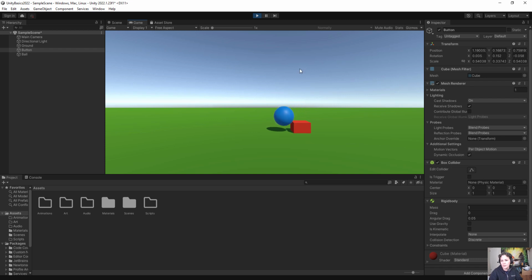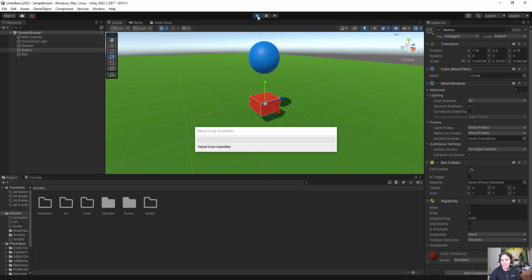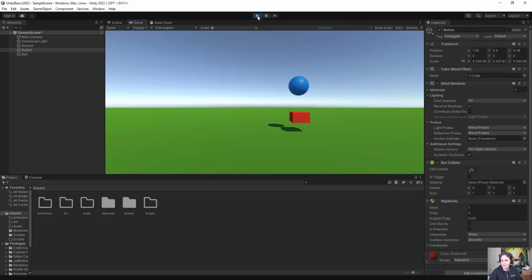So now, when the ball falls onto the button, it pushes the button down, and the button collides with the ground, and then it stops moving downward. The ball then falls off and rolls away. So let's play that one more time and watch. So the ball pushes the button down, and then the ball rolls away.